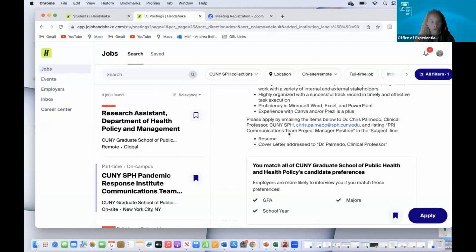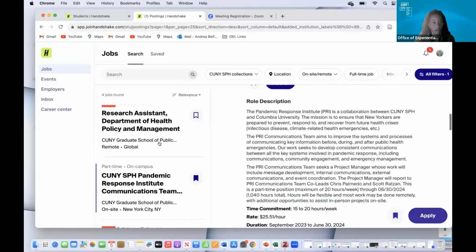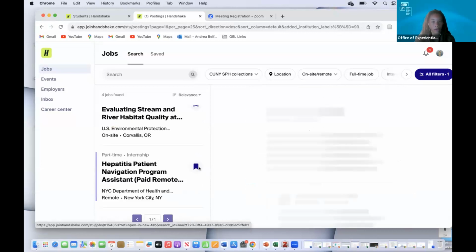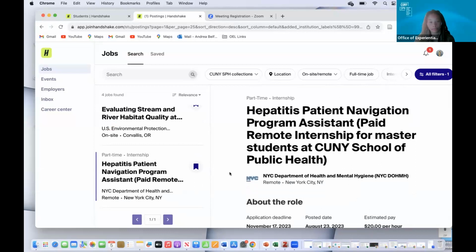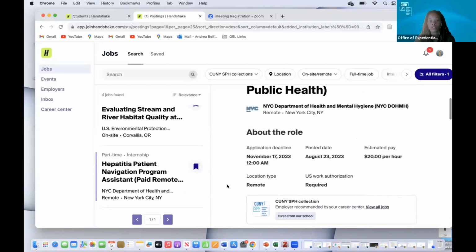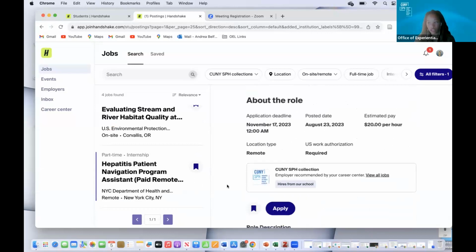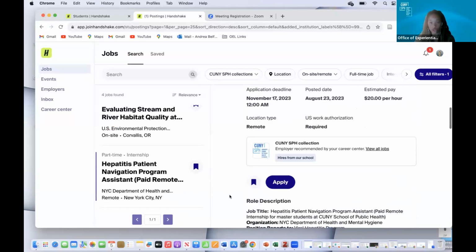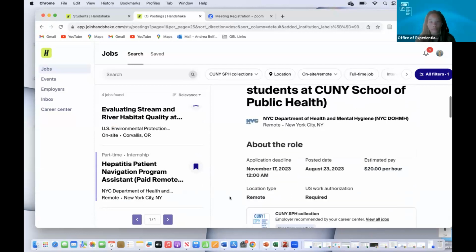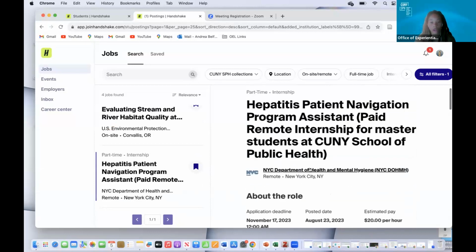And then we're going to go to another position, the hepatitis navigation. Right here, yep. So here's an example of another position. This is with the DOH. We all know that the DOH hires all the time. They always have positions open. So we're just going to look at what an employer profile would look like. If we click on DOH, yep.